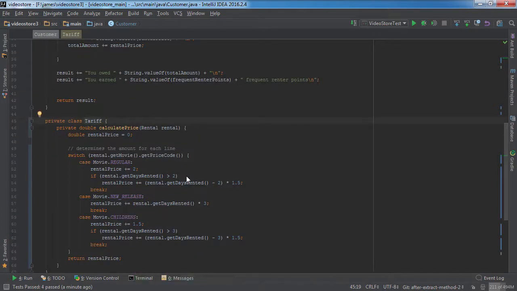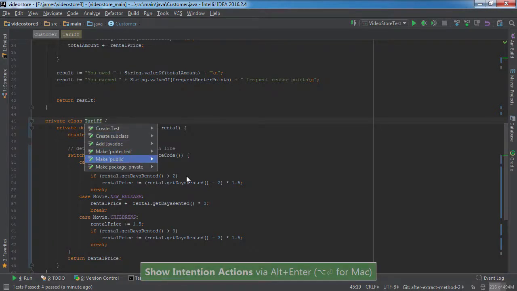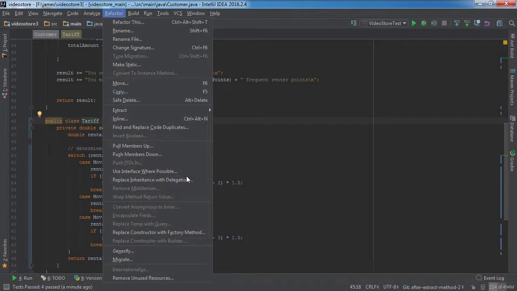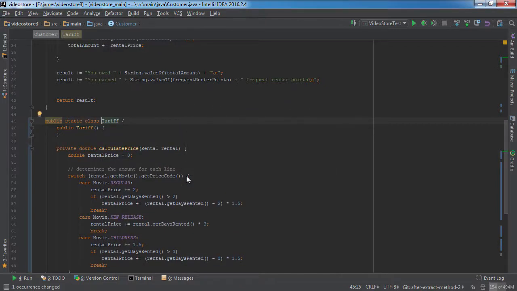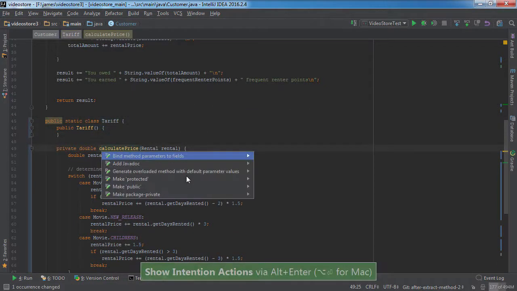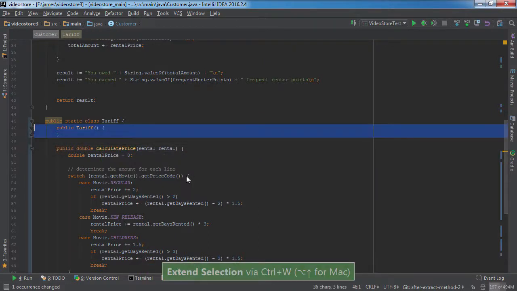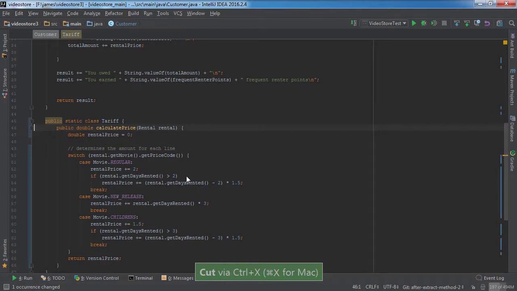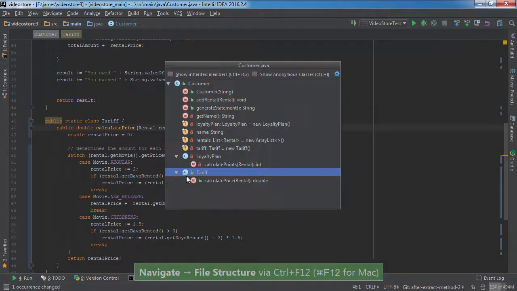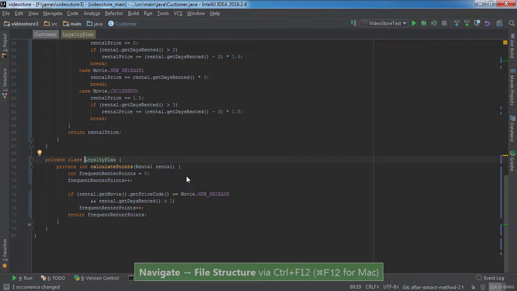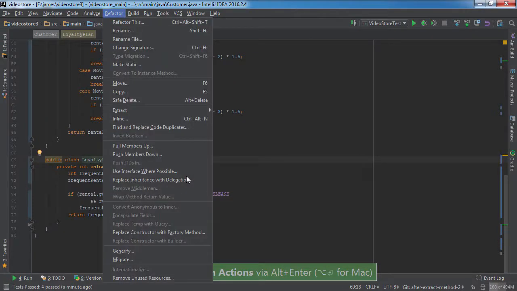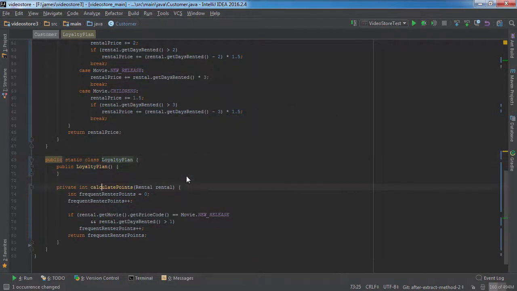It's both private and non-static, which doesn't really work well for a top-level class. Let's make it public with Alt-Enter, make public, and static with Alt-Enter, make static. Also make the method public, again with Alt-Enter, make public. We can delete the public no-arg constructor that IDEA added. Now we need to modify the loyalty plan class in the same way. Make public, make static, and the method public too, remove the constructor.